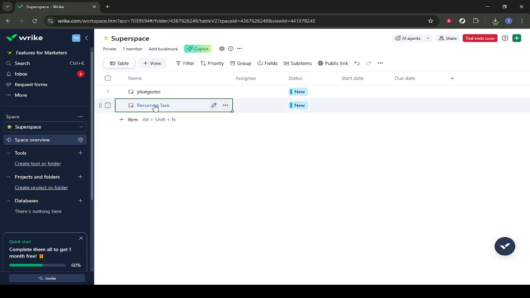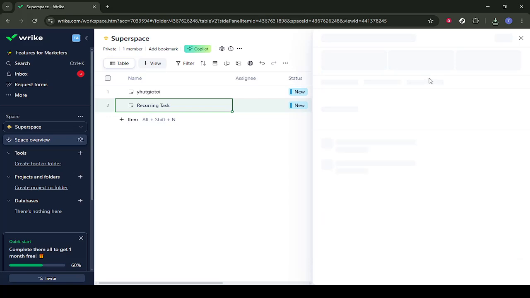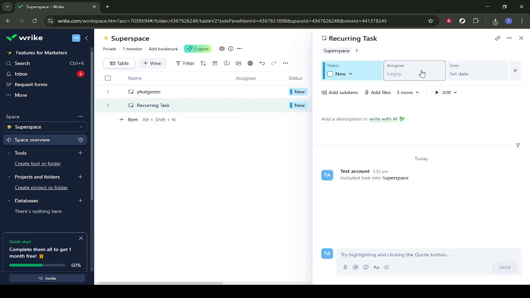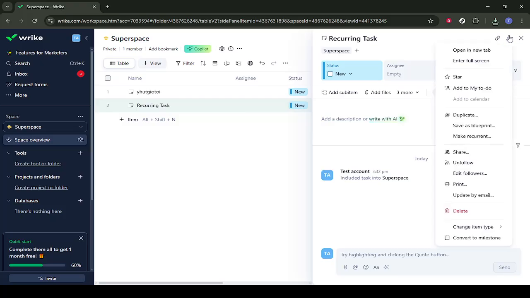Inside the task panel, look for the option related to recurrence. This is usually available under a menu or as a specific button labeled for recurring tasks. Click on that recurring task option to start configuring the schedule. A recurrence dialog or pop-up will appear.